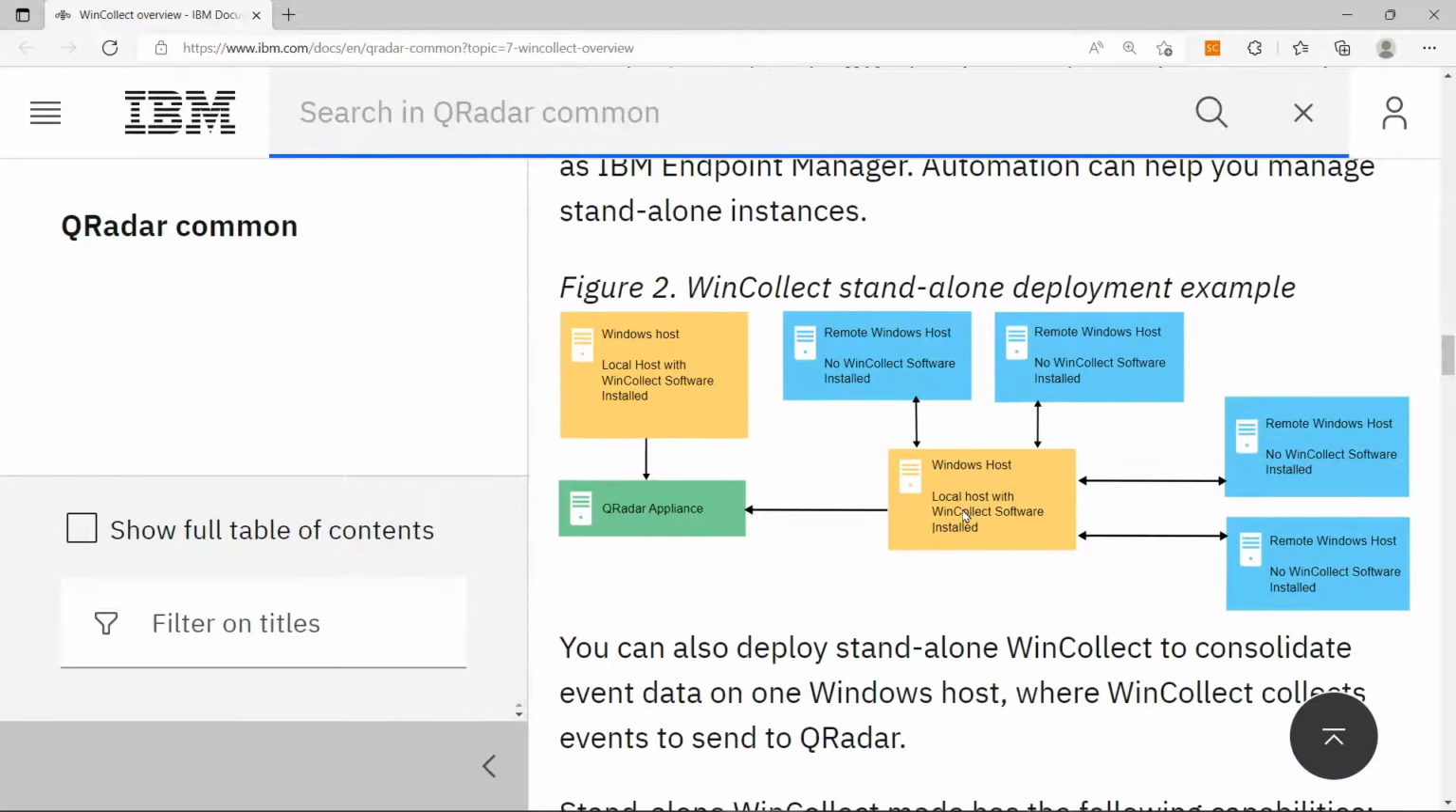For the standalone, you will notice that the arrow is in one direction only. The Windows host is just sending status or sending events. So it's not bi-directional. The QRadar appliance has no control over the agents. However, the agents can simply point to the QRadar appliance and send the logs.